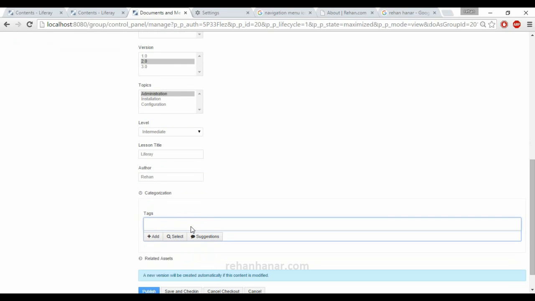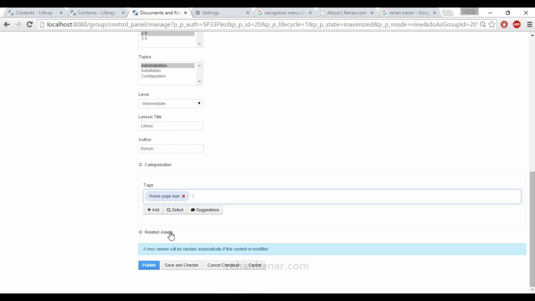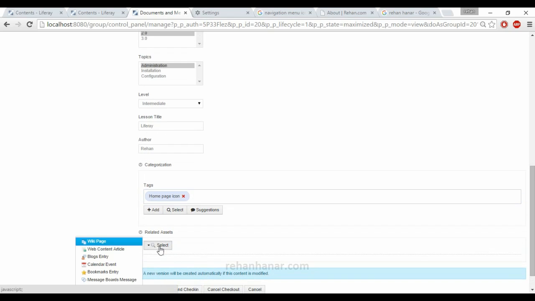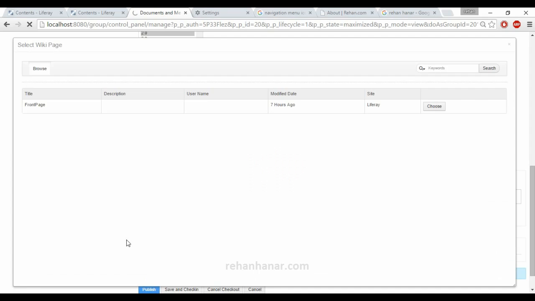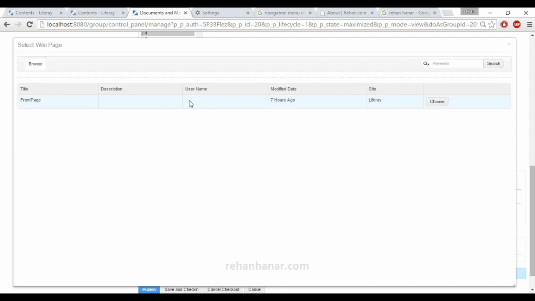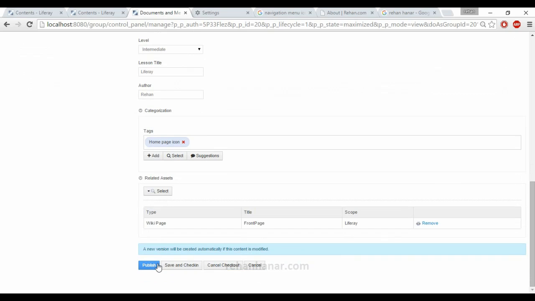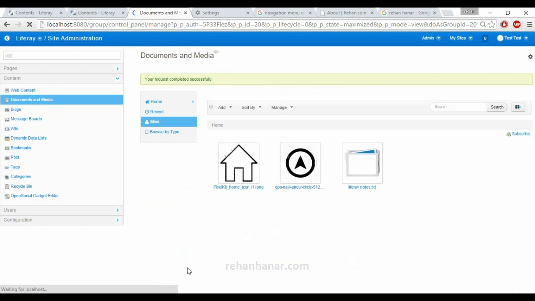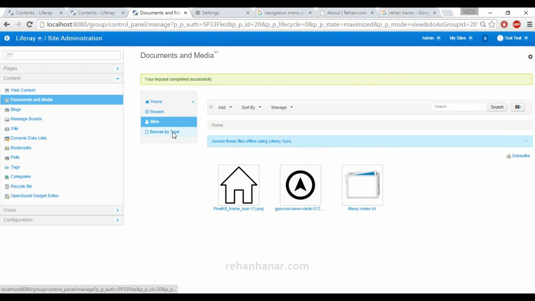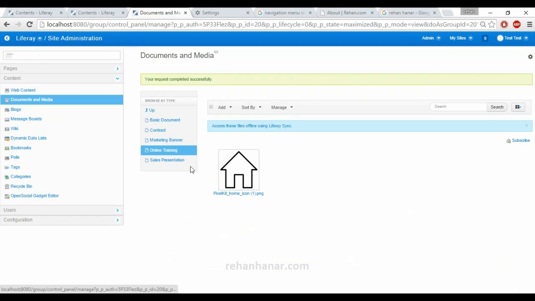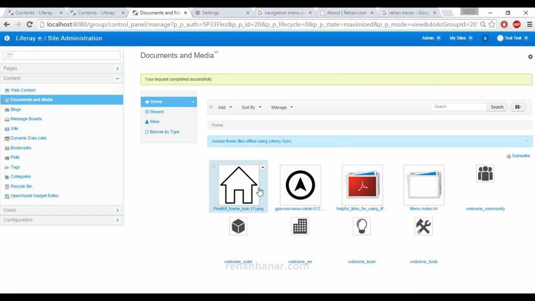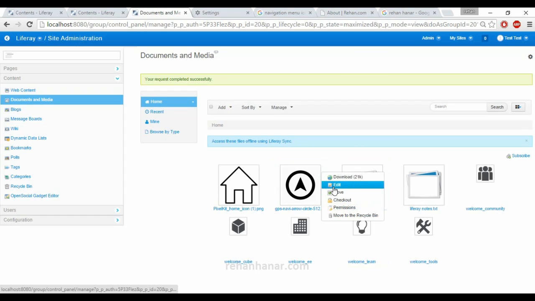categorization also you can give, home page, icon. And related assets also you can select. In wiki page, this is actually a sample page, you can just choose it. So the related assets, and then publish. So if you want to browse by type, your site on an online category, this home page will come under it. Similarly, you can change the details of other contents also.